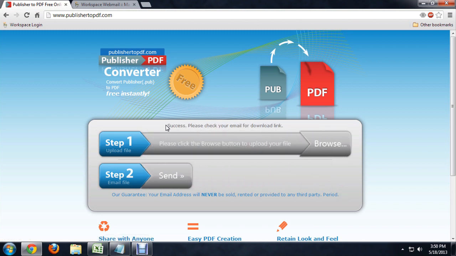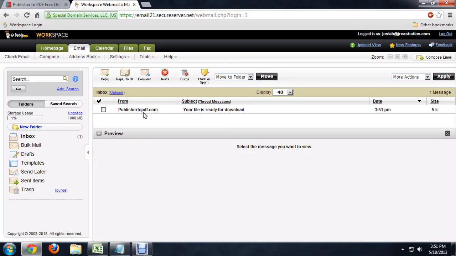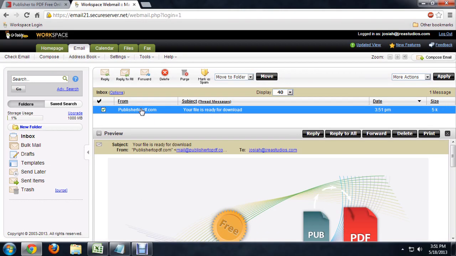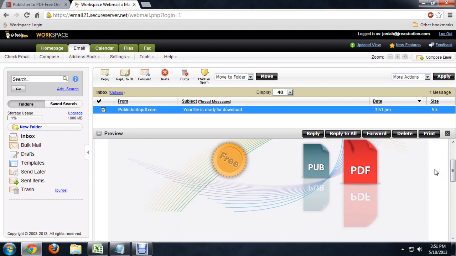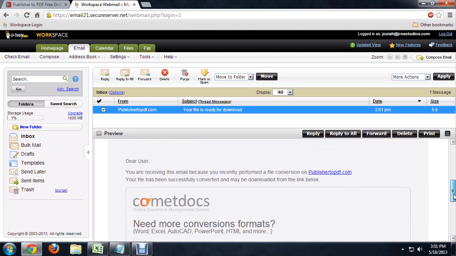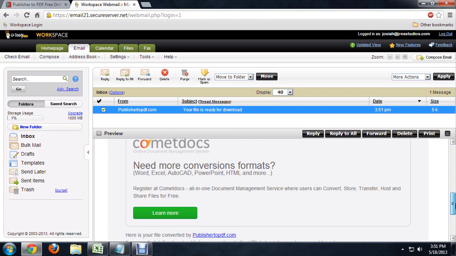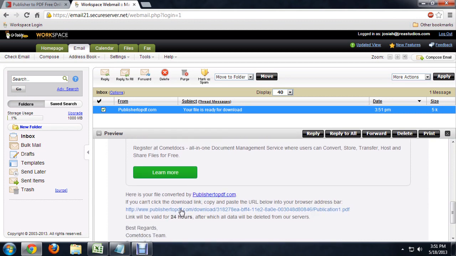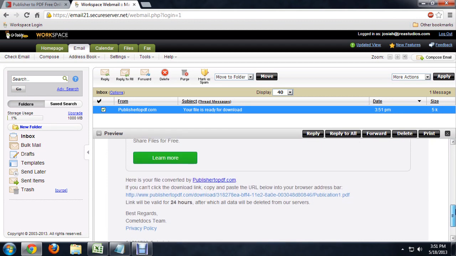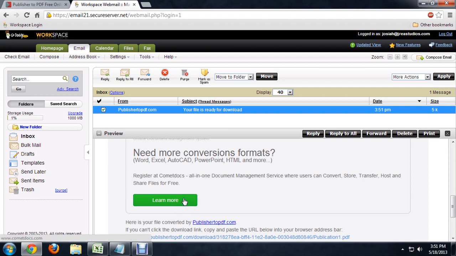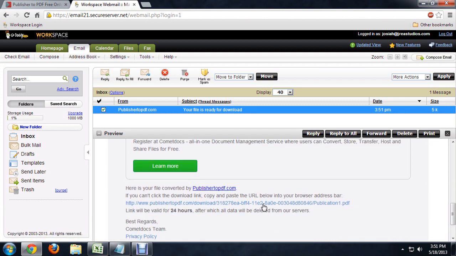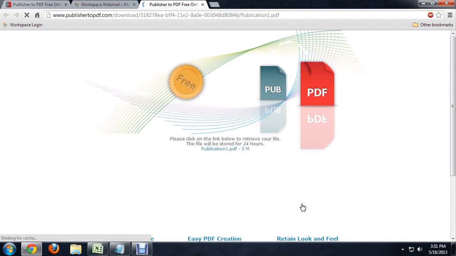All right, and it says Success. We've successfully converted it and sent it to our email, so we just need to check the email for the link. So, there we go, our Publisher document has come through, so let's open up the email, and it's got this beautifully formatted image at the top. You scroll down, you're looking for this kind of link here, and it's going to be almost all the way at the bottom of the document, so don't click on the Learn More button or the publishertopdf.com. We want to click on this really long link here, so we'll click on that.